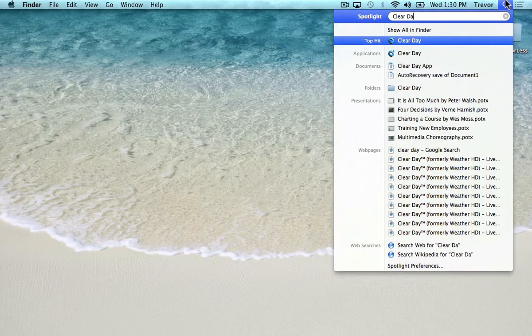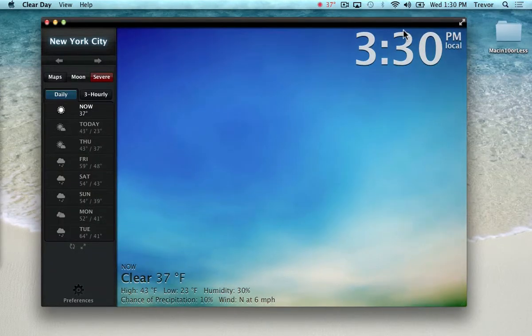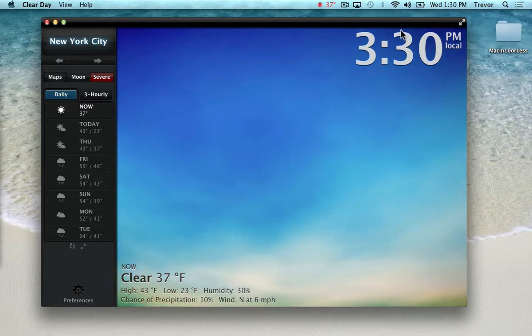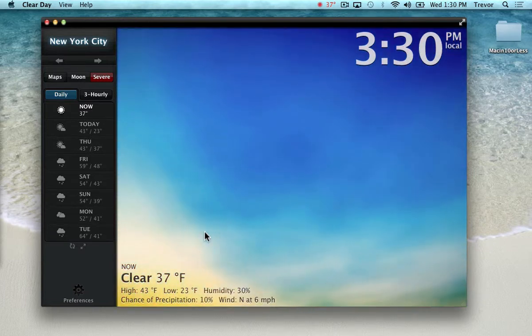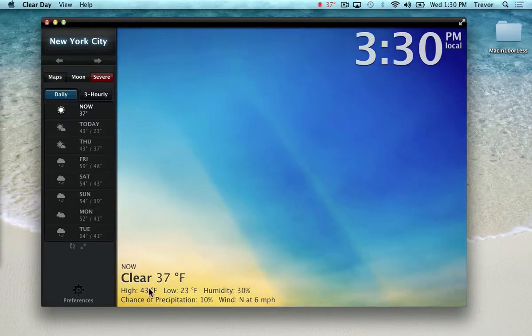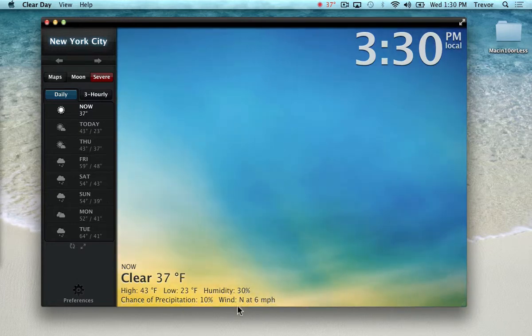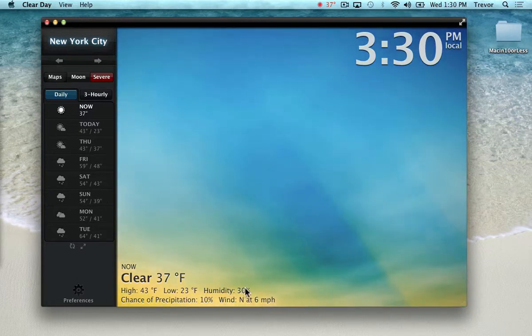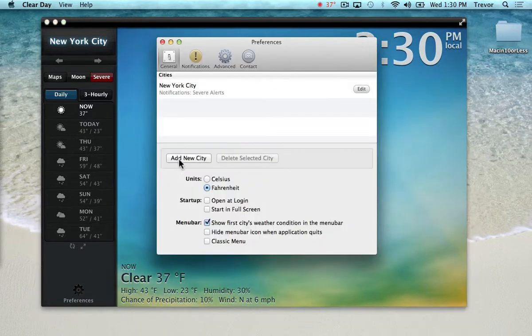So let's launch it by typing ClearDay in my Spotlight. And here it is. We're going to open up straight to New York City, which is the default city. And we can see the local time there is 3:30, and we have weather conditions down here: 37 degrees Fahrenheit, the high temp, the low temp, humidity, precipitation, and also the wind gauge down here in the bottom. So that's really great if you live in New York City, but I don't.